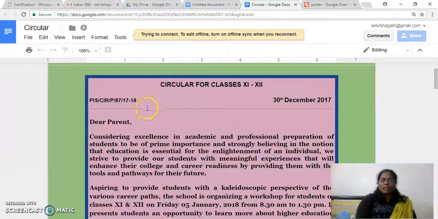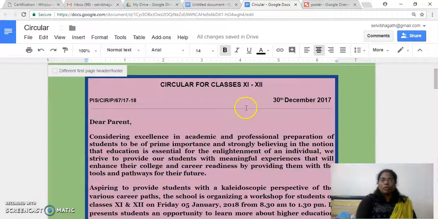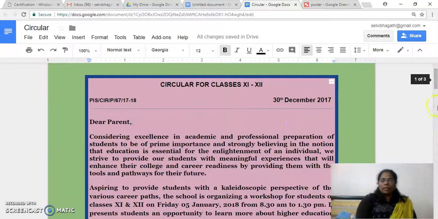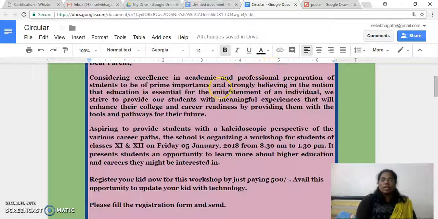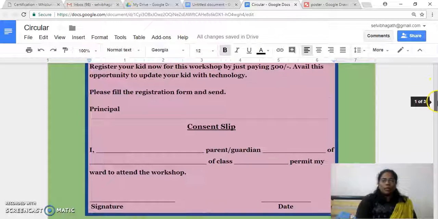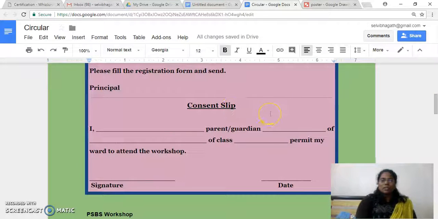And here I have entered the title, and I want to make a section between the title and the information. So I have given a margin over here. This can be done by clicking on Insert and selecting the horizontal line. So I have given a horizontal line. Then here I have typed the information and I have given the alignment as justify, and the spacing as 1.15. Just coming down in the same page, I have given the consent slip. Here I have given some information, and this is my first page.